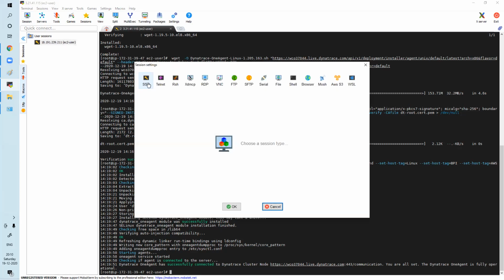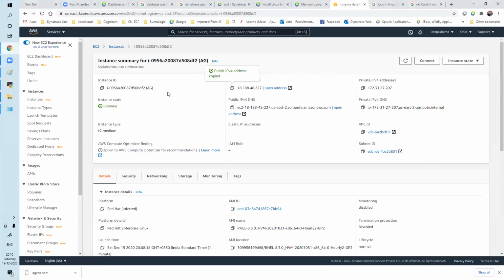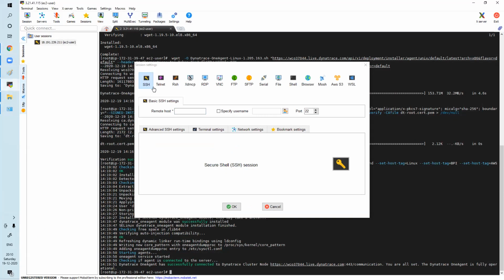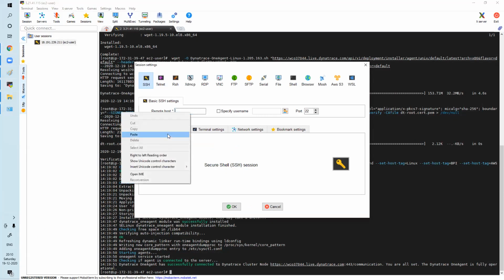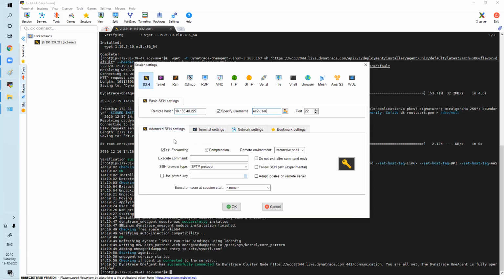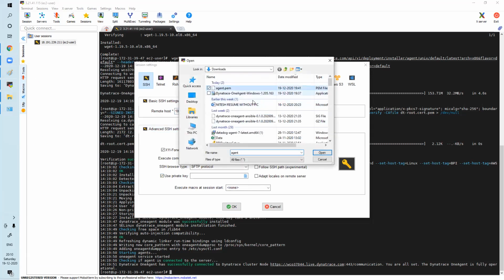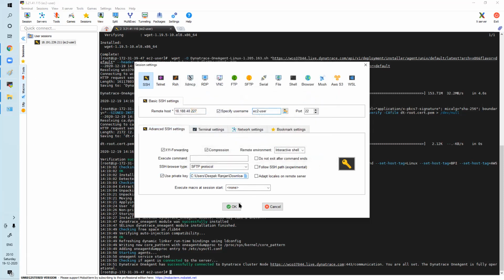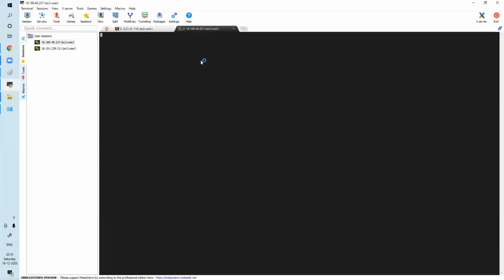Okay, now I'll go to the server, copy this, and paste it. The username will be ec2-user. Advanced SSH, use private key. Take this agent.pem file, open. Okay, so now we are logged in to a different server.